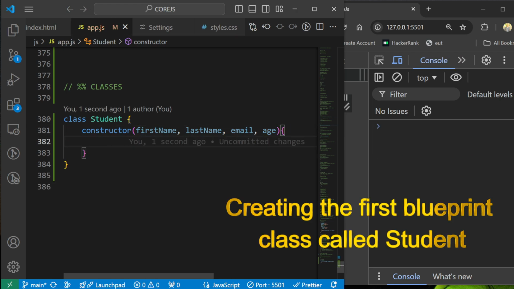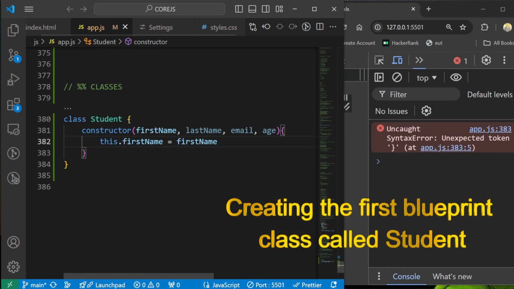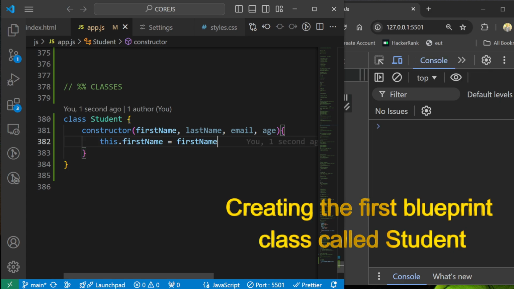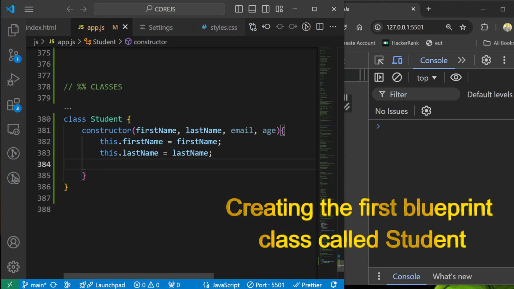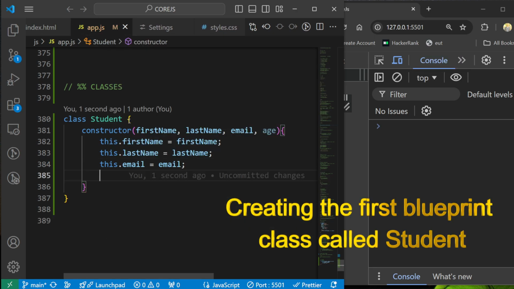So we use the this keyword to refer to these properties inside the Student class. So we can say this.firstName is equal to firstName. However, I explained how this keyword works extensively in the previous video on objects, so you can check out that video. And then we'll put a semicolon here. Then say this.lastName is equal to lastName semicolon, and say this.email is equal to email. Then we can say this.age is equal to age. So these are the properties in this Student class.